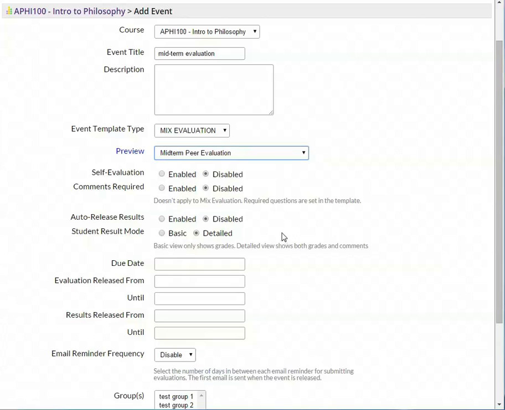So all you do when you get to this point is pick your evaluation type, whichever one that you created, probably a mixed evaluation. You select mixed evaluation here, and then in the auto-populated menu, you find the title of the evaluation that you created. You select that, and that will be the evaluation that gets, again, proverbially passed out to your students when this evaluation event pops up for them.